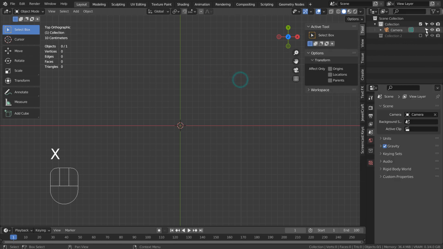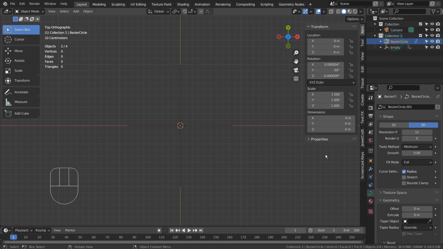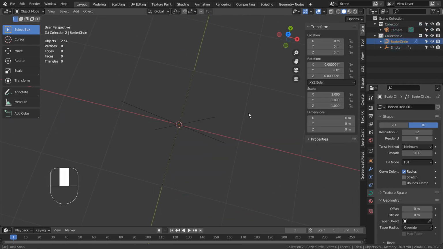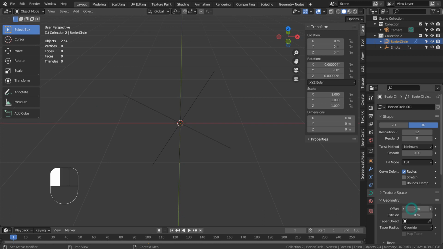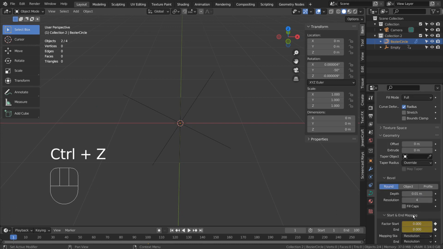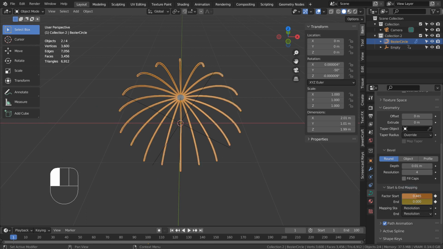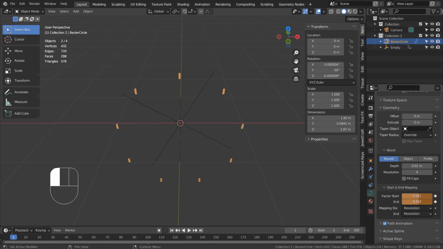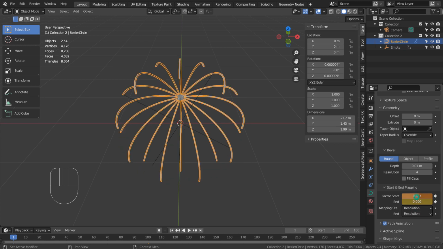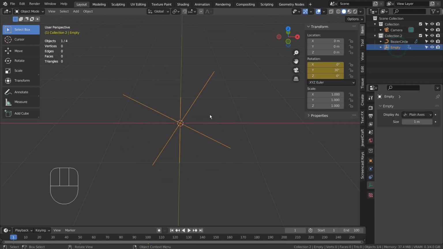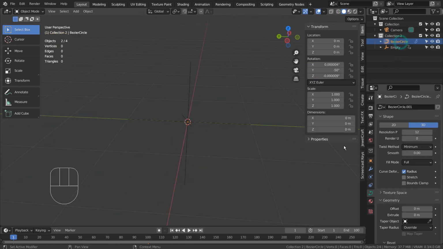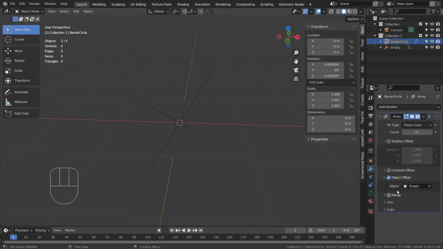I'll show you the details. The mesh looks like this, because I added an array modifier and used an empty object as its anchor. I rotated the empty object 30 degrees in the Y axis, to have 12 arrayed curve objects in total. 12 and 30, because 12 times 30 is 360.